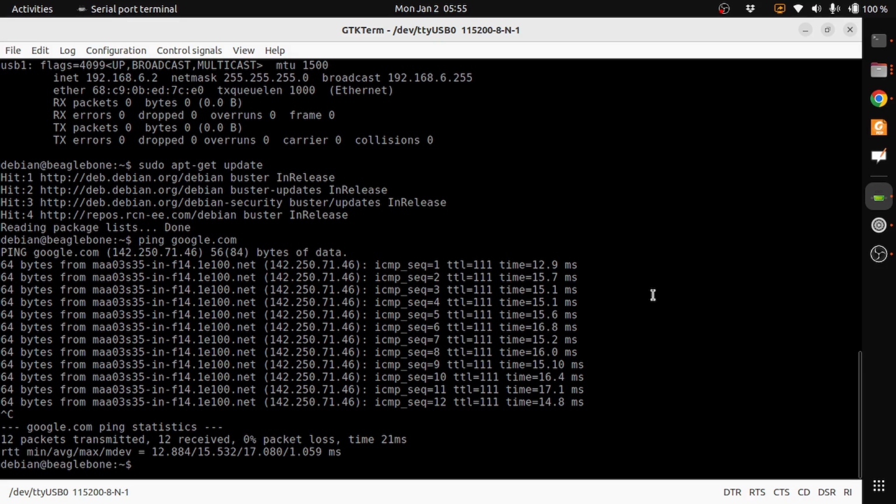The other device can be anything. It could be another Linux PC, or another Windows PC, or even another embedded device. In my case, it is BeagleBone Black.